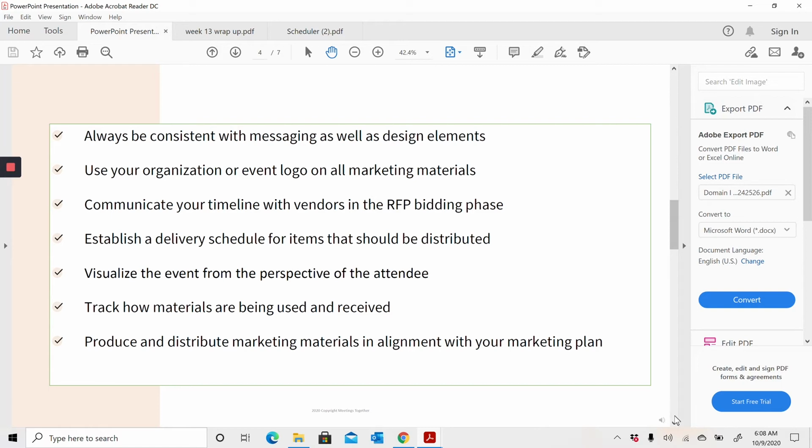Use your organization or event logo on all marketing materials. If you're creating a specific logo for this event, put it out there on everything that you do. Communicate your timeline with vendors in the RFP bidding phase. So you want to make sure that you're hiring vendors that understand your timeline, so they can tell you even before you start working with them if it's realistic for them. So make sure that you know to do that in the RFP phase.